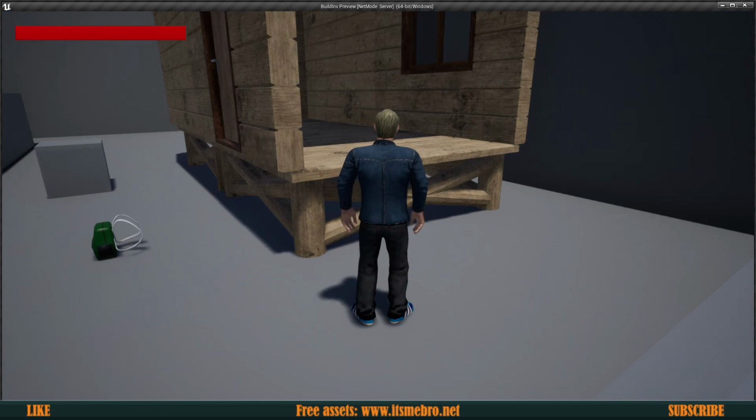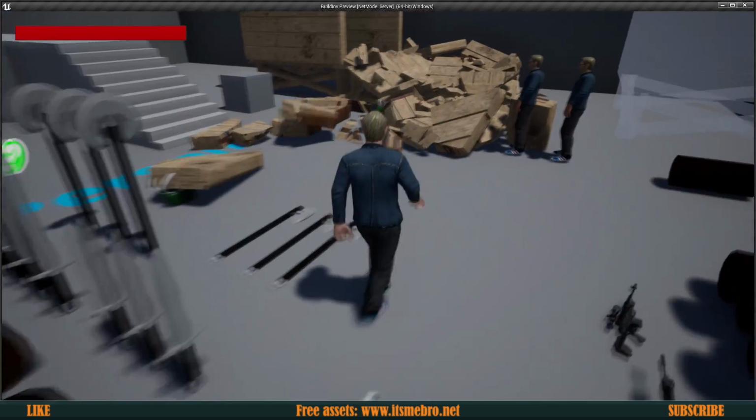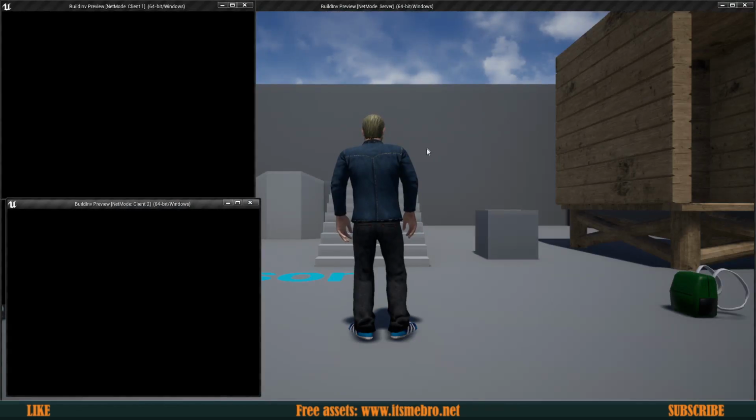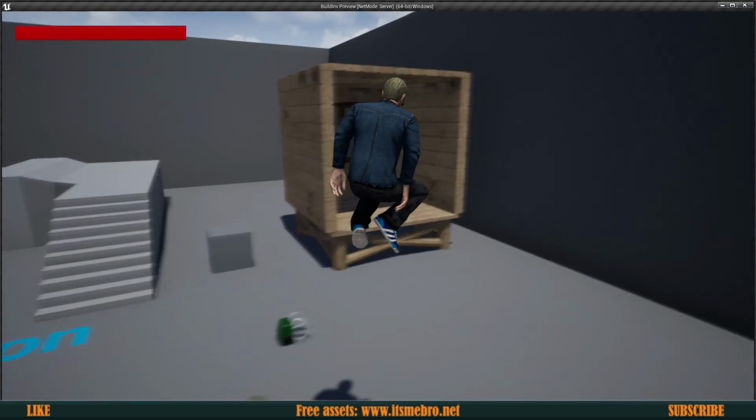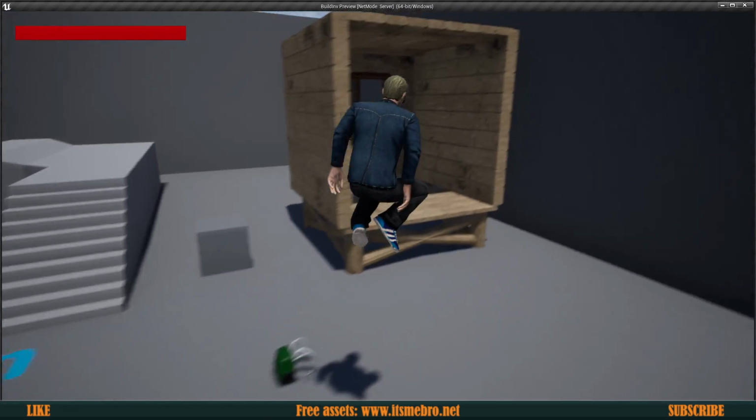So you will see that now when I destroy this foundation, everything that stood on top of that foundation just got destroyed. If we leave the game and go back inside of it, you will see that there is no build over here anymore because we already destroyed it.